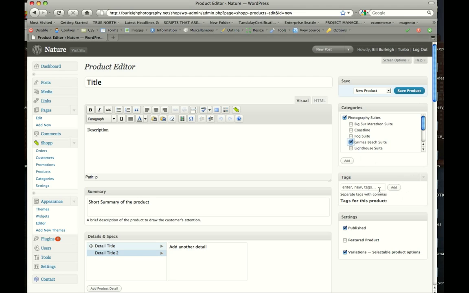Below that we have tags. These would be keywords that are specific to the image, and you're welcome to enter these in if you like. None of the products have them right now, and it's not that critical. Below that is settings, and you can see that it already is checkmark published for us, so as soon as we save product it'll publish it.